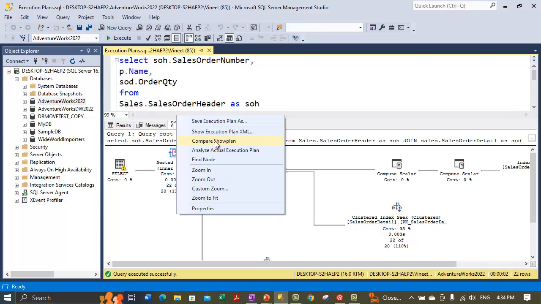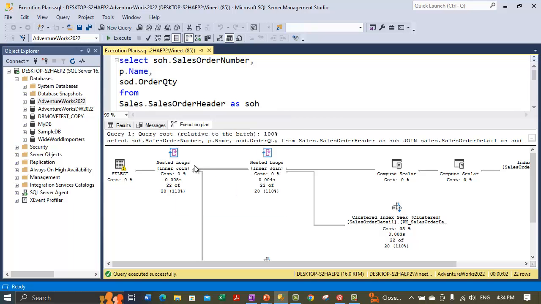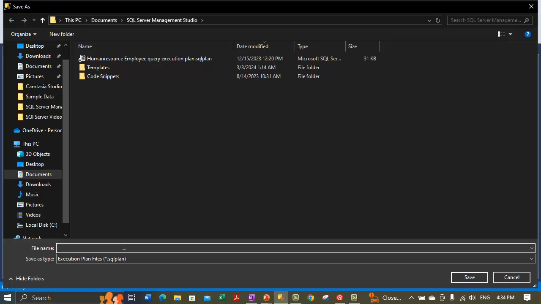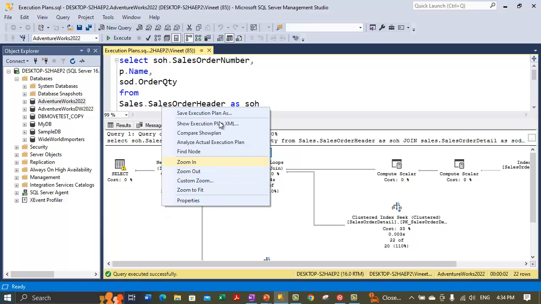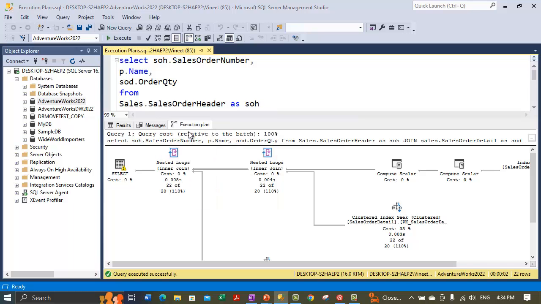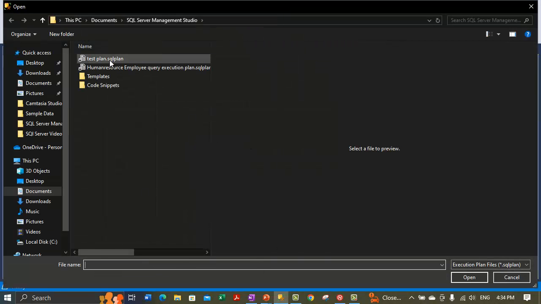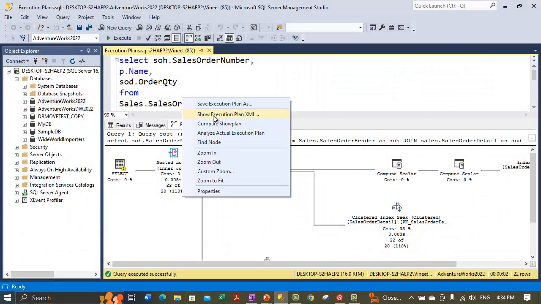All right. So let me save the execution plan as maybe test plan. Let me save it as test plan and do a save. It will save the plan in the SQL Server Management Studio folder under Documents folder. So the plan is saved. Now, if I want to compare the plans, this is just a fake example, so don't consider it an actual example. Right now I'm just showing you how you can use the compare show plan utility. So I've selected compare show plan, and I want to compare the existing plan which is showing here with the test plan which I've saved in a file.